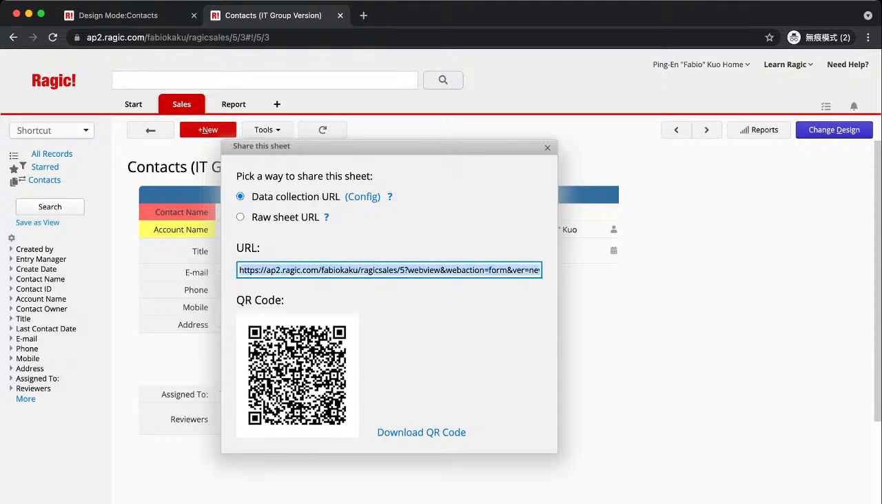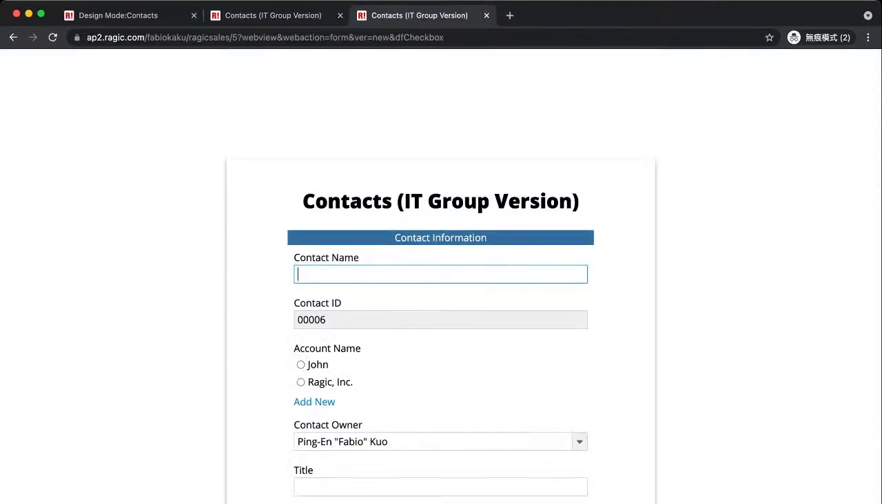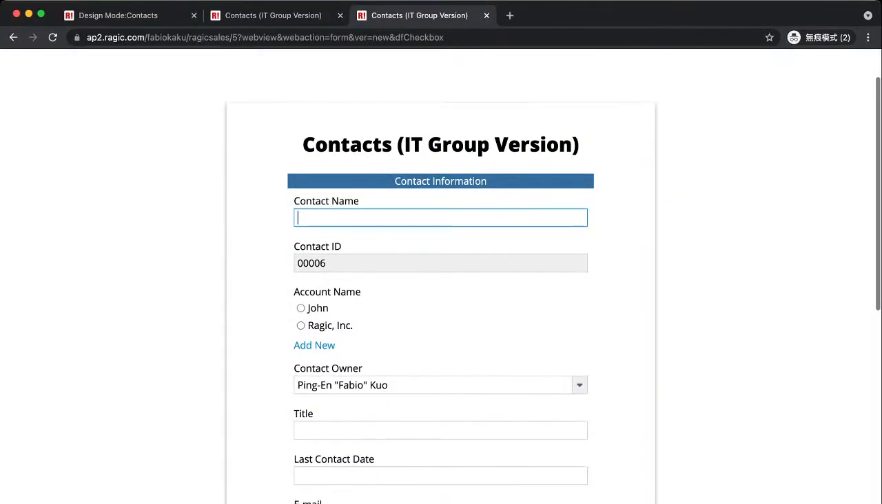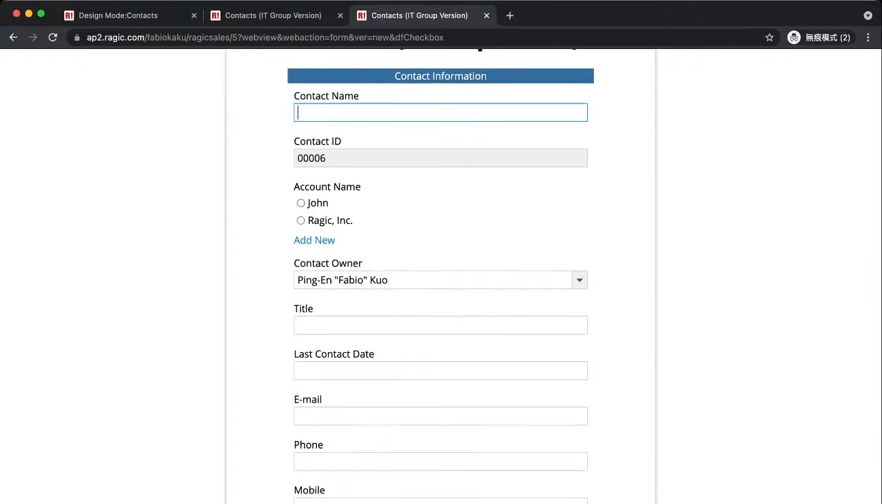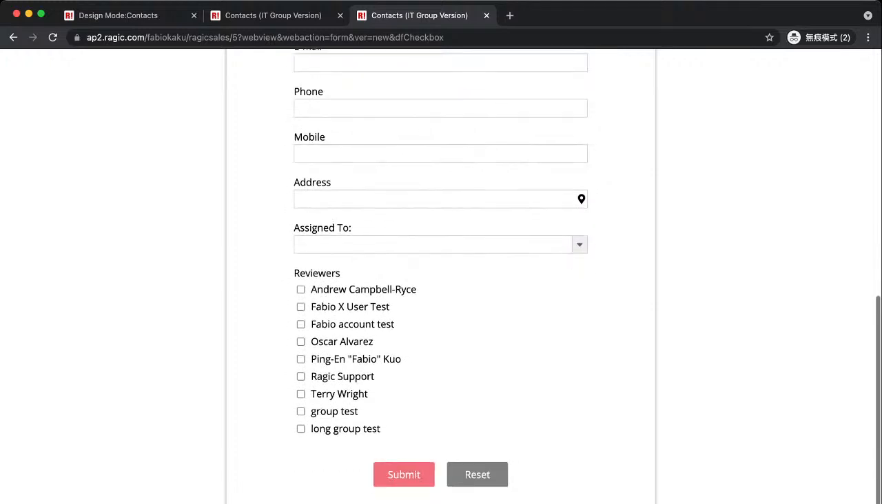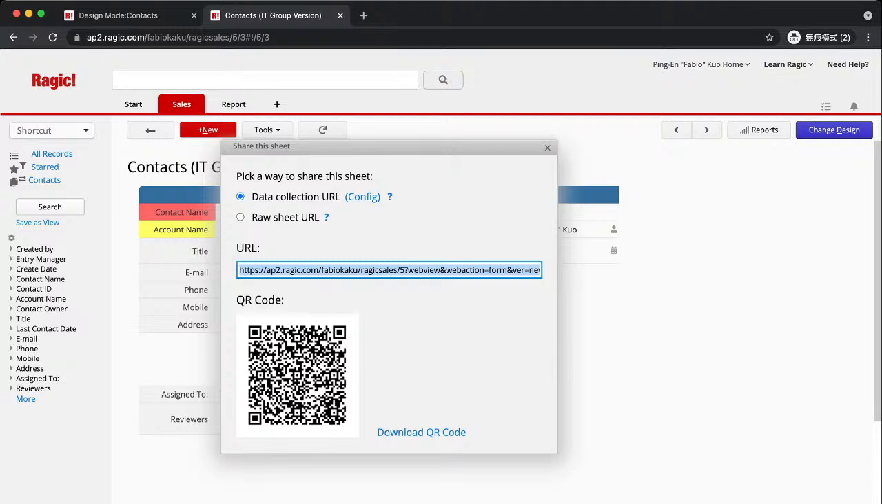So let's see what this URL looks like. This is more like an embedded form, which is similar to a Google form in some ways, and your users will be editing data in this form. And there's also a QR code that allows your users to scan and sign in, and to access the sheet.